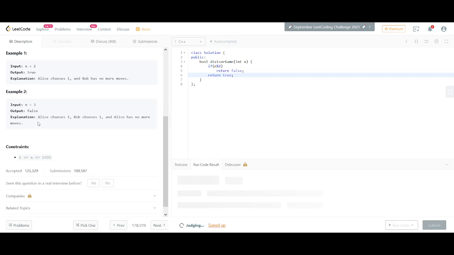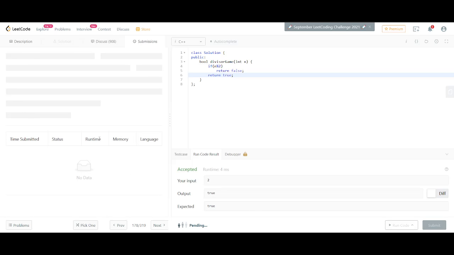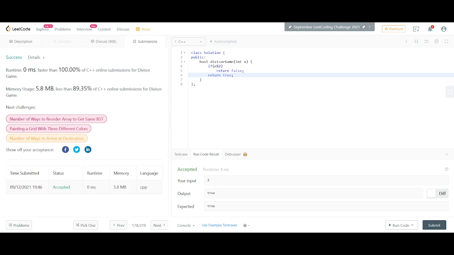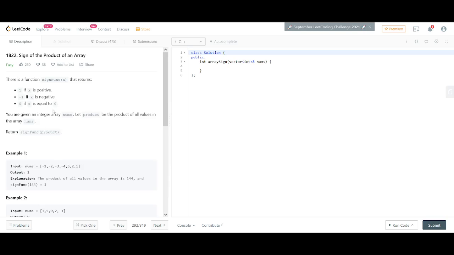For odd cases, since you can always make an odd number from an even number by subtracting 1 from it, it will always be a winning case for Bob in case of odd numbers. So that was pretty much the solution, and we move on to the next question.